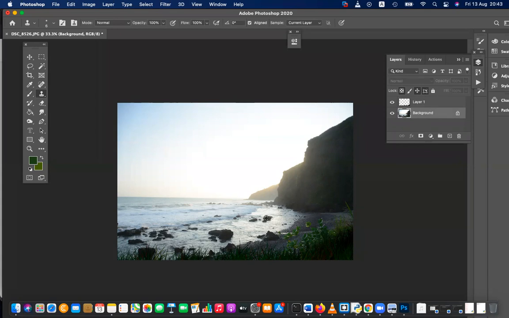ALT, click on the stone, then go to the place that you want to draw that stone and draw it again. Increase the brush size also and draw it, and you can see those stones will appear there also.